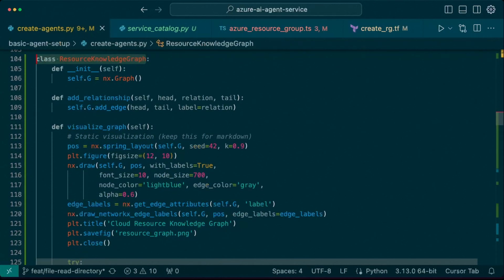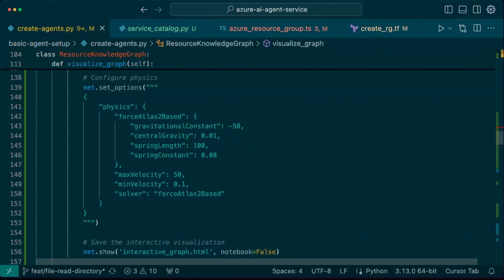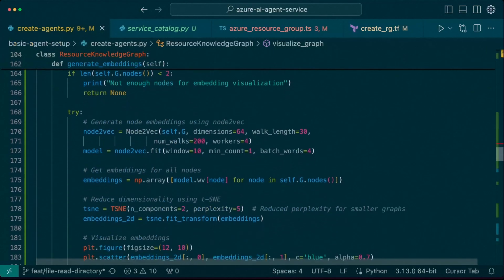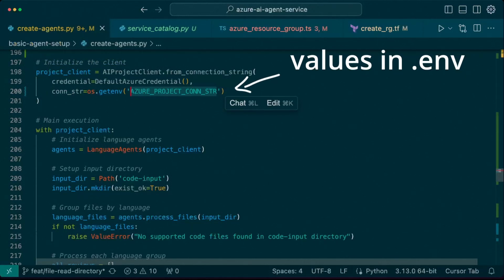The knowledge graph class handles visualization with the following methods. Add relationship creates connections between resources. Visualization graph generates graphs and creates an HTML page. Environment variables are stored in a .env file.